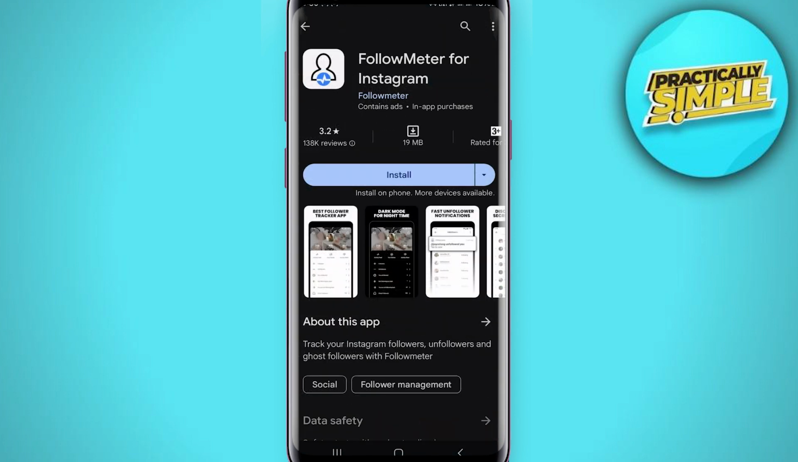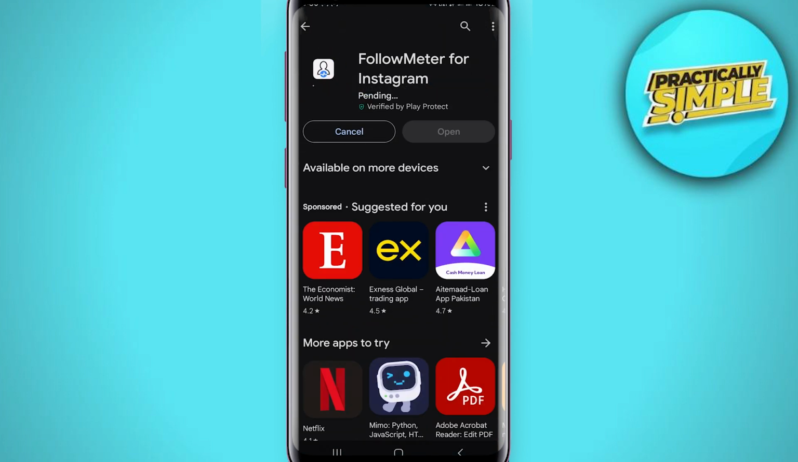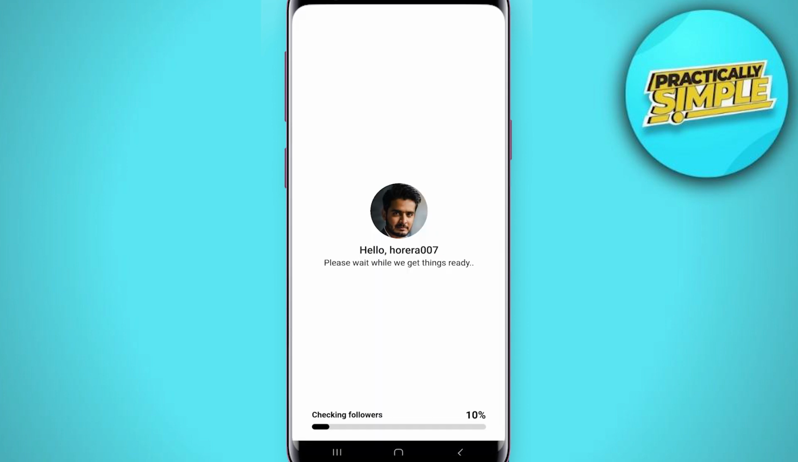You just have to download this application, Follow Meter for Instagram. This is available for both Android and iOS users. So this is how the home page will look like. And then you will open this application, just refresh the application and you will get your unfollowers, follow list, all these things in this application.